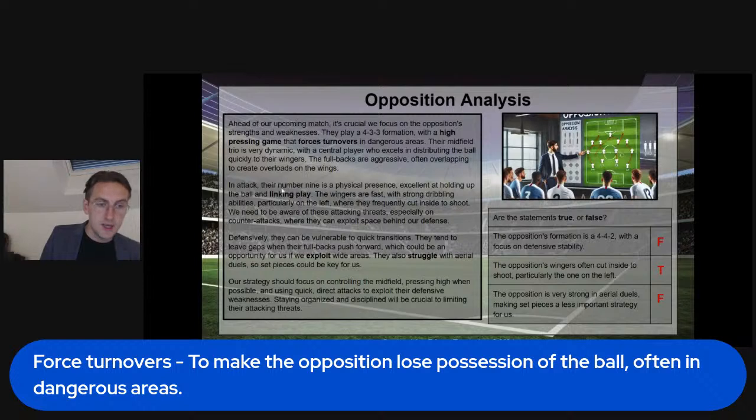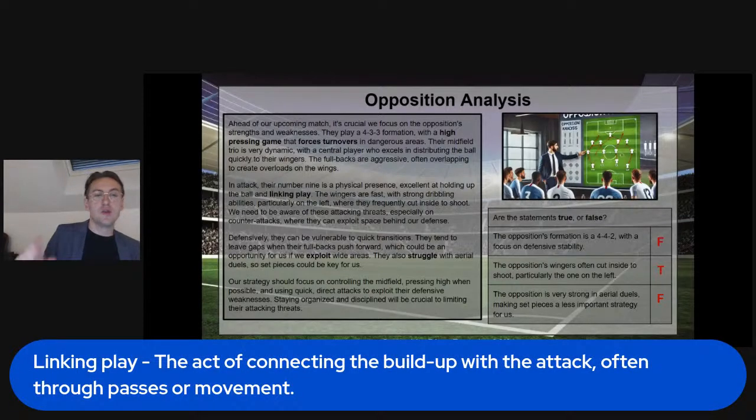We'll move down here, linking play. Their number 9, excellent at holding up the ball and linking play. So this is the act of connecting the build-up with the attack, often through passes or movement. So, great players, great strikers who sort of drop back and help the defense move the ball up to attack, or the midfield up to attack. We would say that these players link play, they connect the back of the team with the front of the team.